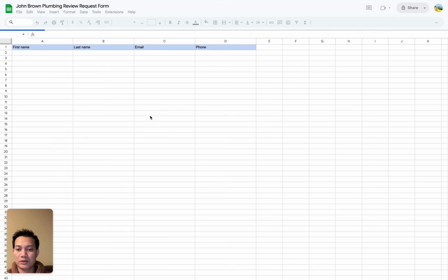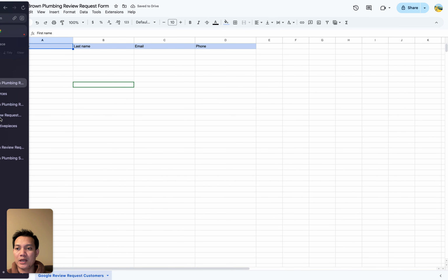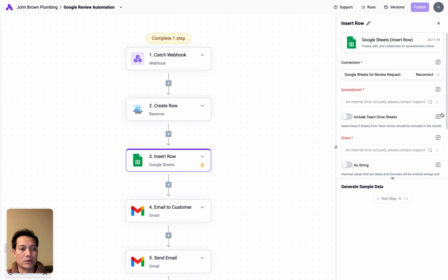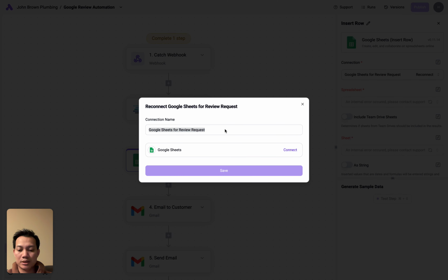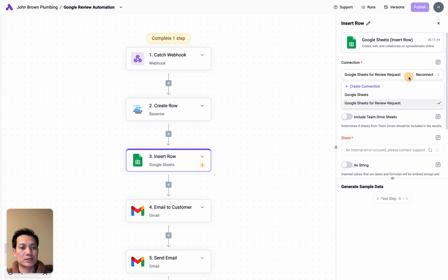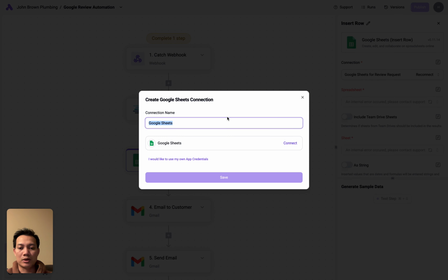It's confused. I have no idea, but what I can do, I'm going to try to reconnect. I'm going to totally rename this in case for some reason it doesn't like my naming convention type. And you know how I name it like this, Google Sheet for review. I'm going to create a new one. Review, maybe just review request. Review request form. And I click on connect.